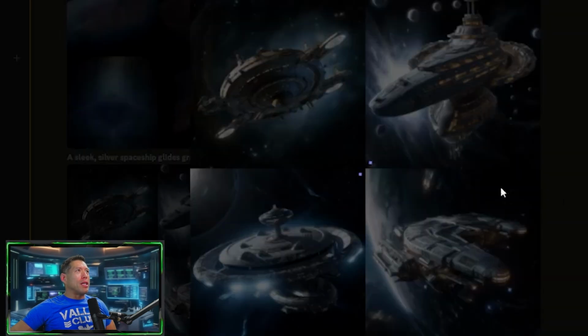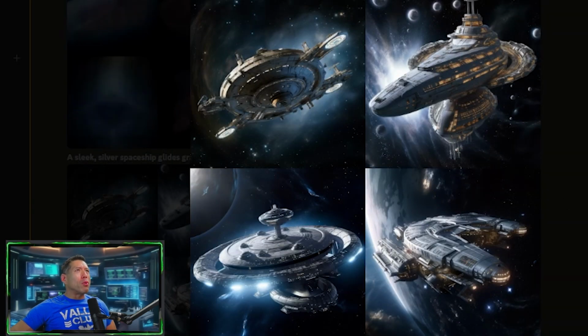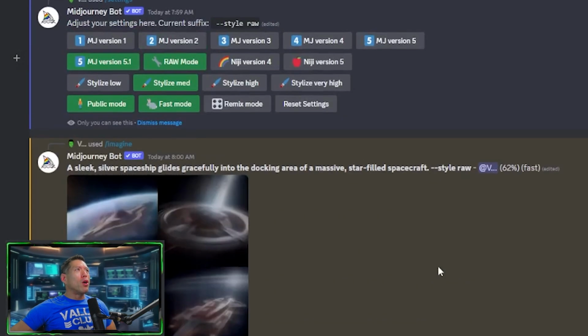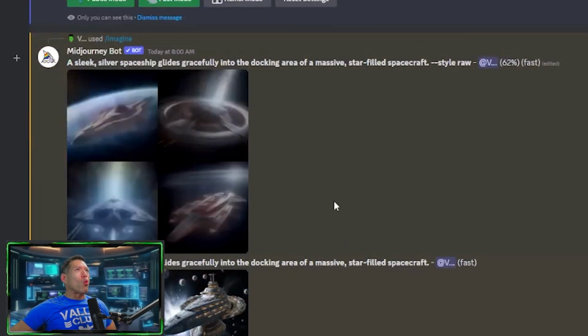So this first one here is gonna be the one in the normal mode, not in raw mode, and you see a very nice spaceship. I think the spaceship looks a little better. Still not entering a docking station, but I think the quality looks a little better with 5.1. Let's see what 5.1 raw looks like.